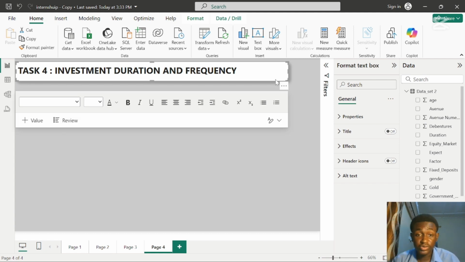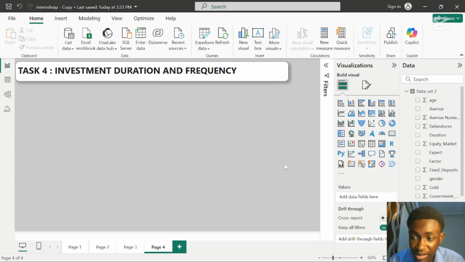Okay, that's it. So in this task today, we are going to be analyzing how long people keep their investments and how often they check on them. This will help us understand the preferences of the investor.